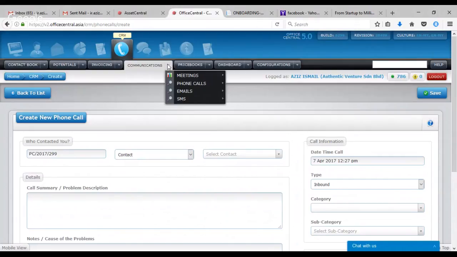So if you have any feature that will help you to increase your sales, we will put that inside our development schedule so that you can have more and more features in order for you to increase your sales.